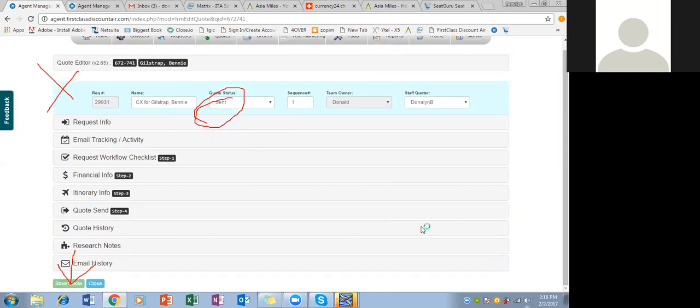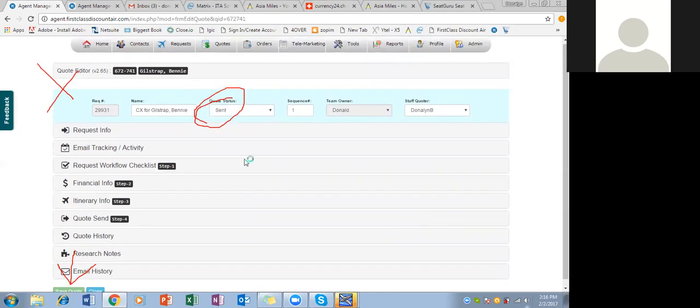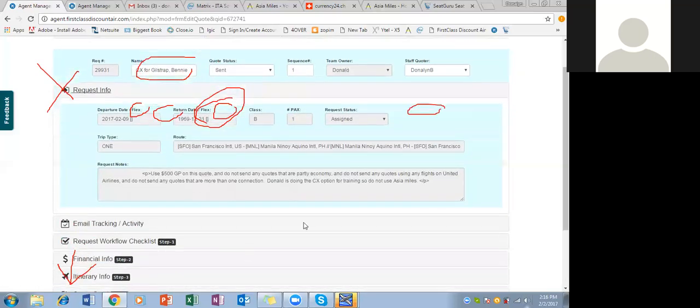Okay, so this one's complete. So to review, we moved the customer's name from here to here. We added what kind of miles we're going to use. We changed this to say researching it first. You make sure this is your name if this is the quote you're doing.